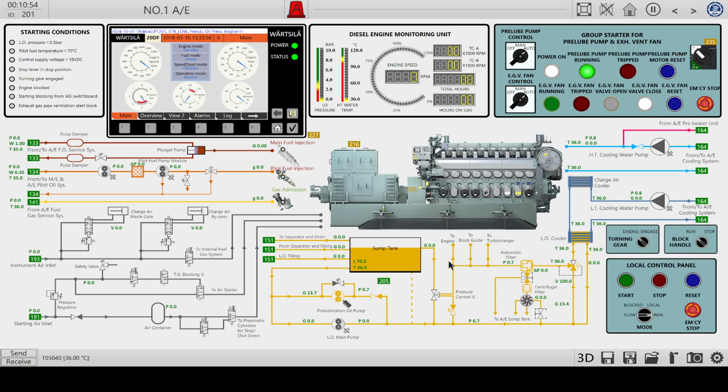The cooling will come later. We have enough oil in the sump tank. The pre-lubrication oil pump is running, so it is safe. It has enough lubrication to start. We are filling slowly the starting air.